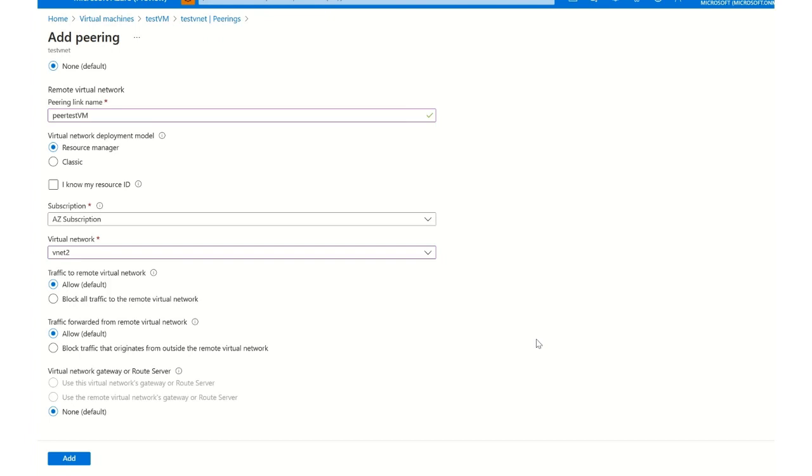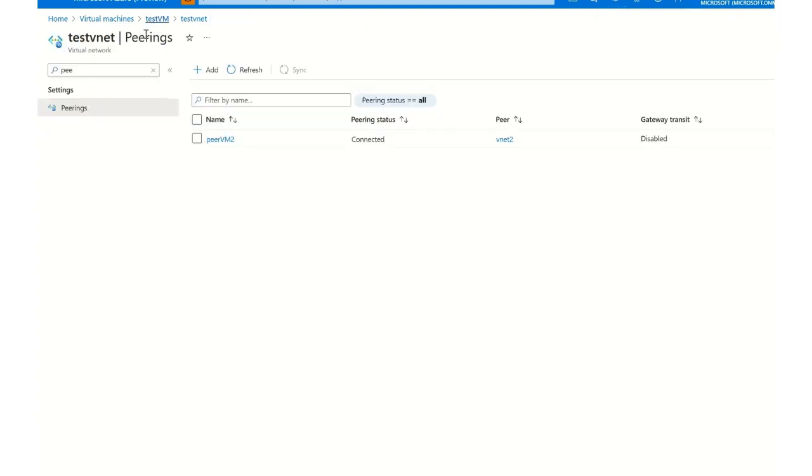Let us proceed with default options for now. We can see the peering status is connected now.